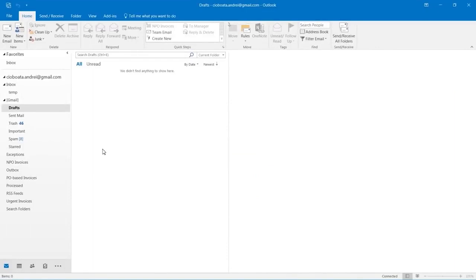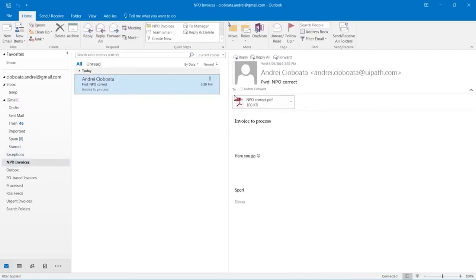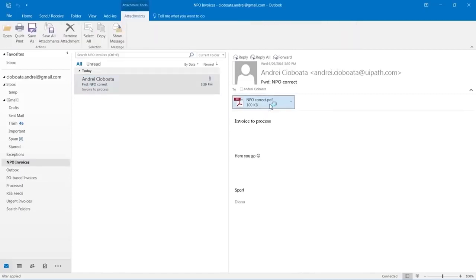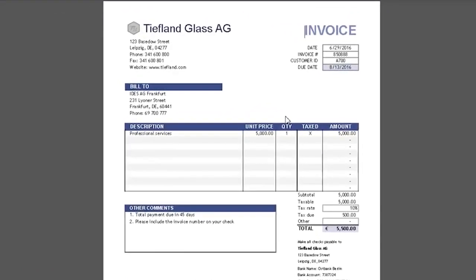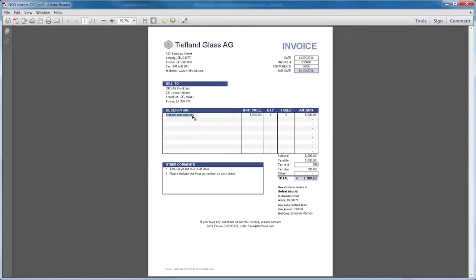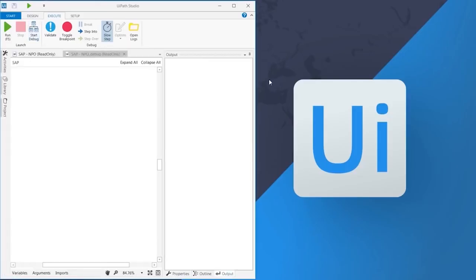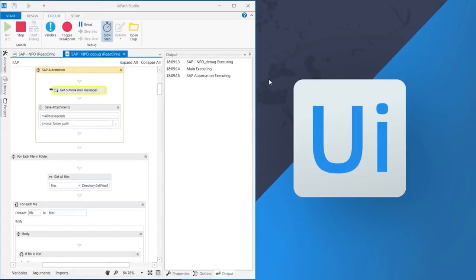We have created a robot that extracts data from an emailed invoice. The robot opens Outlook, enters the NPO Invoices folder, selects the email and opens the invoice. Since PDF is a text format, our software can easily recognize the data it contains, such as the company name, invoice date, invoice number, the list of products from the invoice, and so on. This process runs in debug mode, which slows it down and highlights each activity so we can see each step easier.